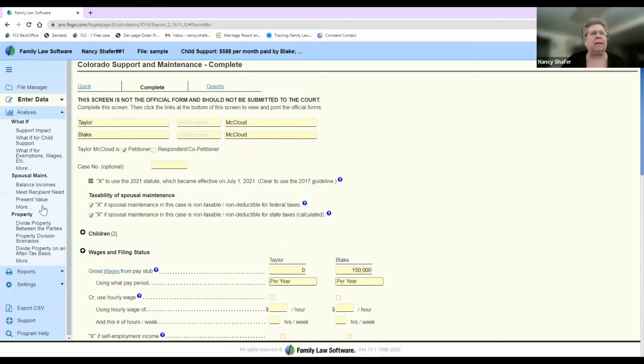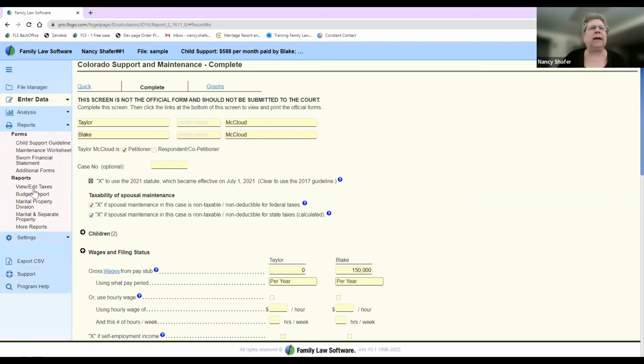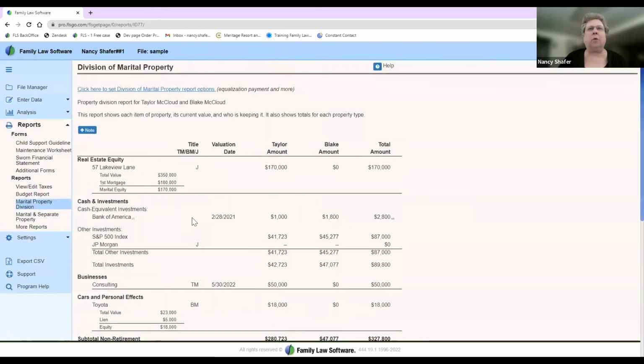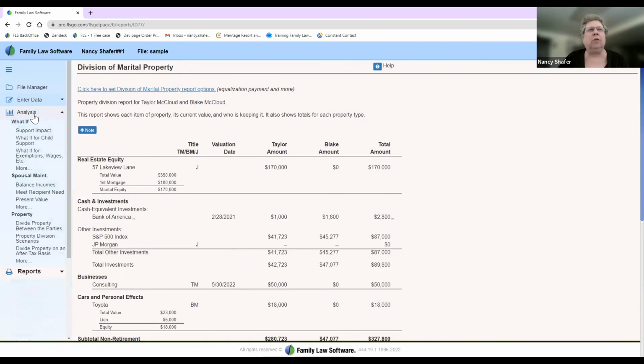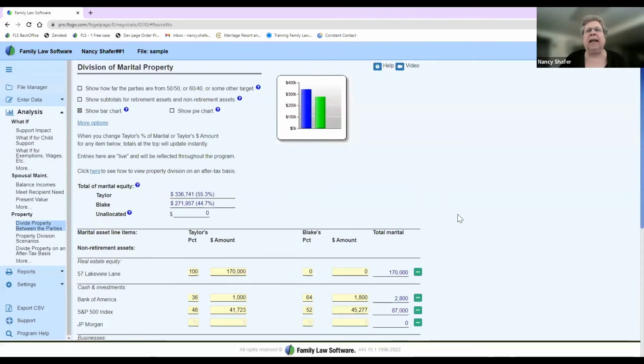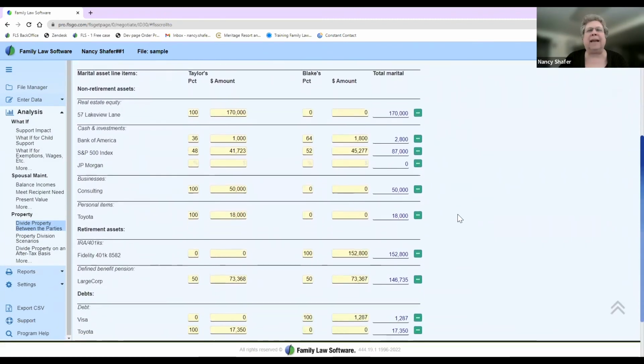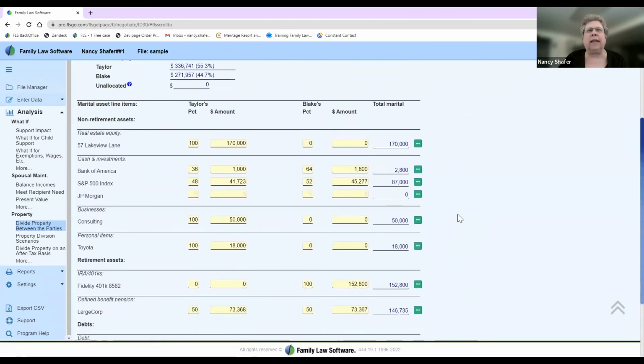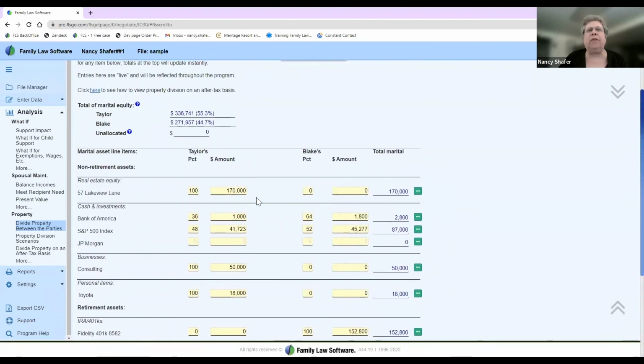We're going to look at the analysis tools. So you have property in there and you want to divide it. The reports allow you to have a marital property division report. I like to think of this as the end result: who's getting what, and how you get there. You can get there through the analysis tab, divide property, and this gives you a nice balance sheet with all of the assets, and you can move them around.